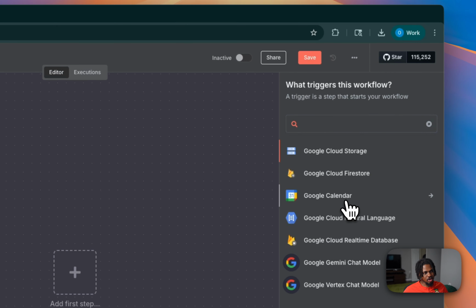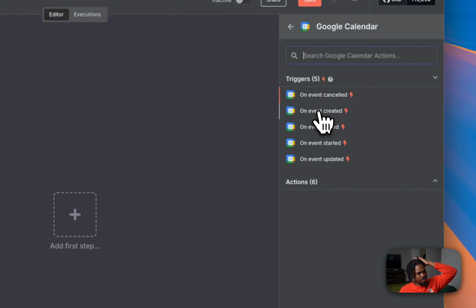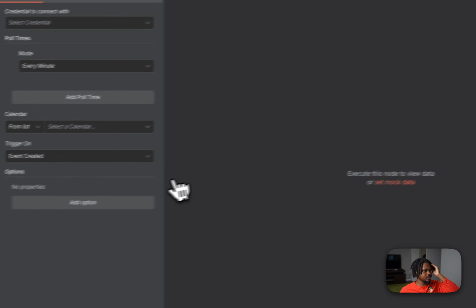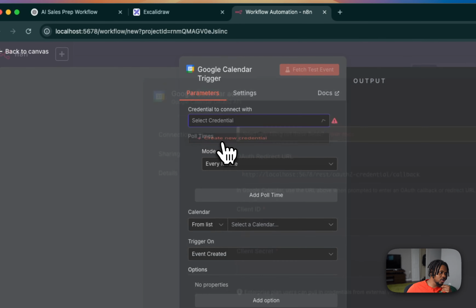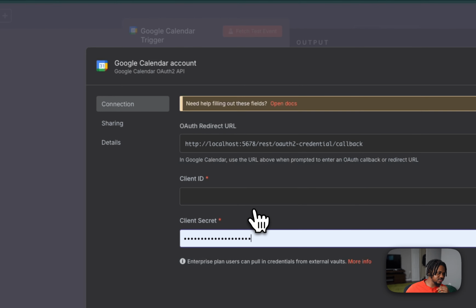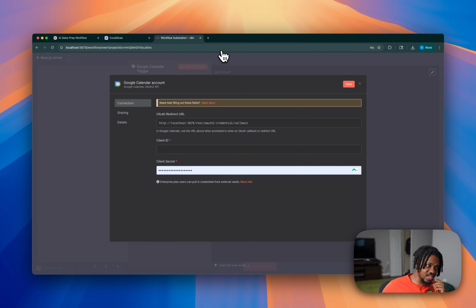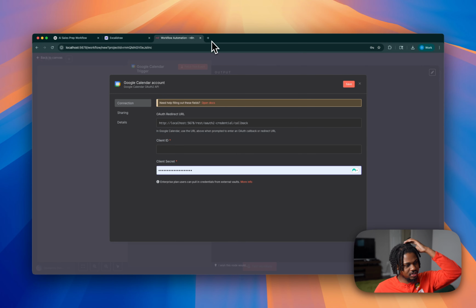As I mentioned, we just want this trigger to run when an event is created, right? So we're just going to connect this, we're going to have to connect it to my calendar, right? So if you guys have ever used a localhost of n8n or n8n at all, connecting to Google instances is not as simple as you guys would think. So I'm going to actually show you guys how we do this.